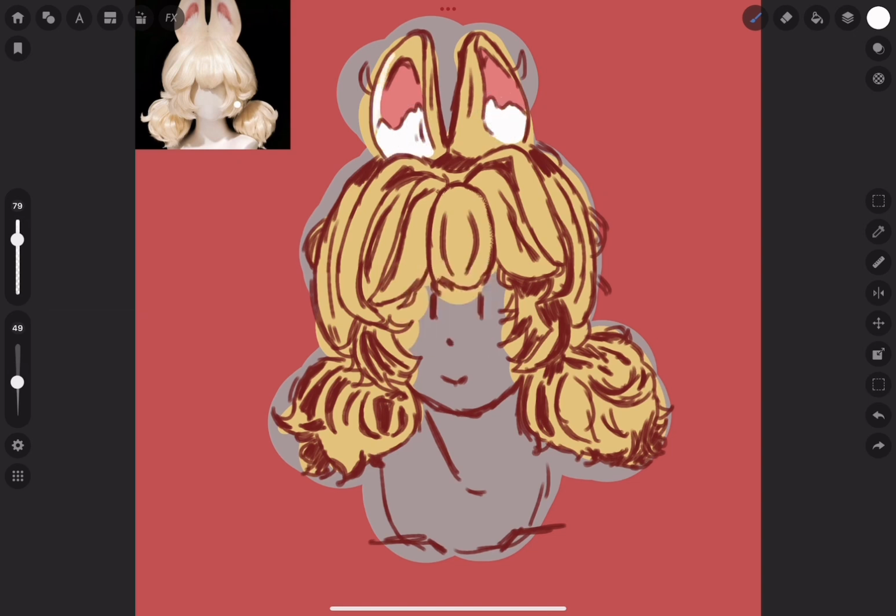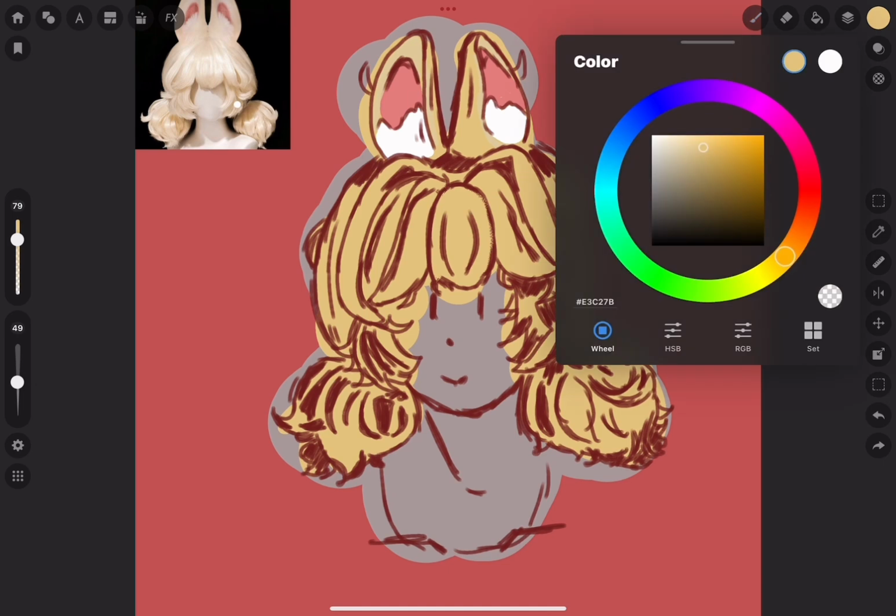Here I was blocking in all of the base colors. I know it's a different shade than the reference. I didn't really want this to be the same color as the reference. I thought it was going to be too light. But I felt like I did pretty good on the drawing of the hair.